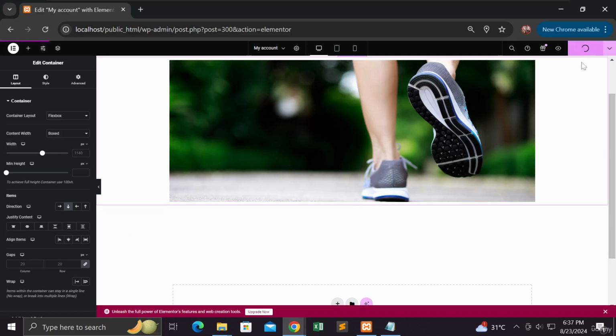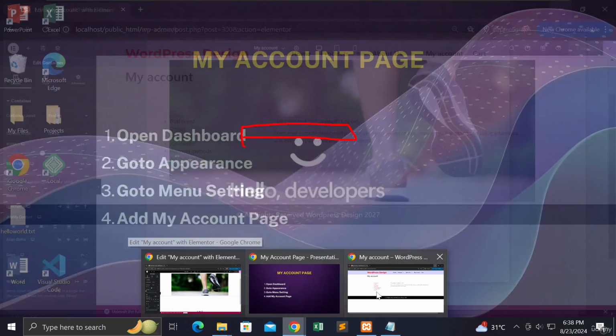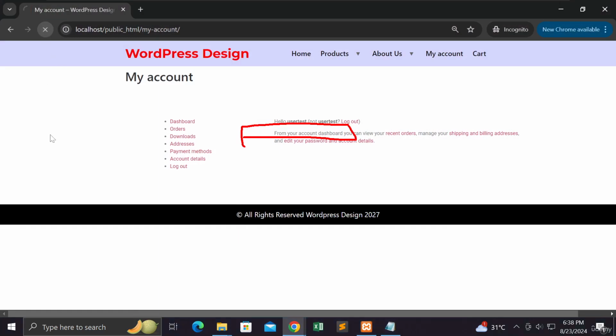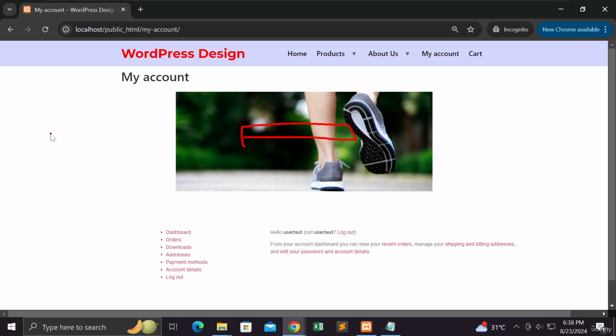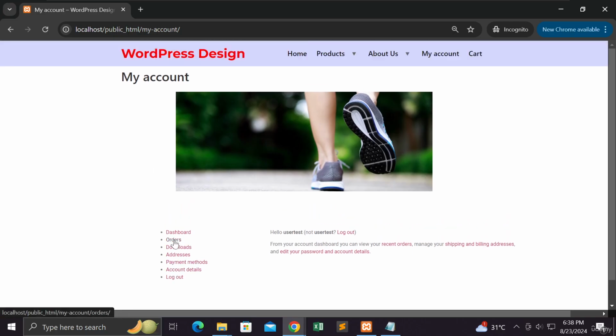So I'm gonna hit publish. If you want to put some text, you can do so, of course, by using our Elementor plugin. So I think I've just hit the publish already, and let's reload my account page. So right there we now have an image in the dashboard for our logged in users there. But of course this part you will not be able to modify unless you're advanced in WordPress.